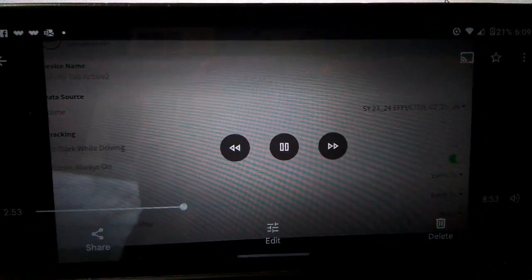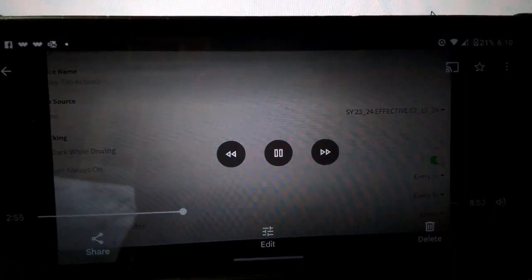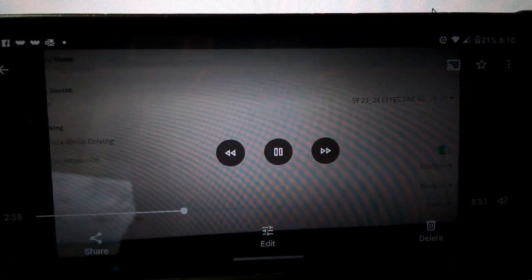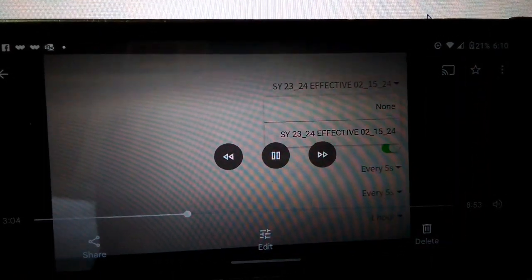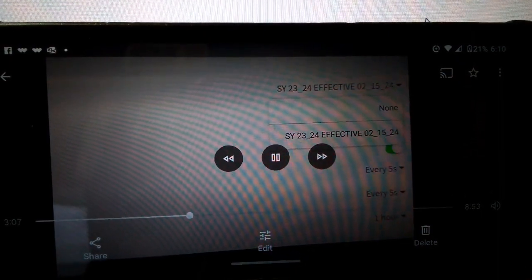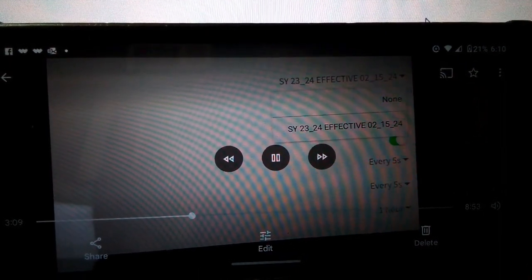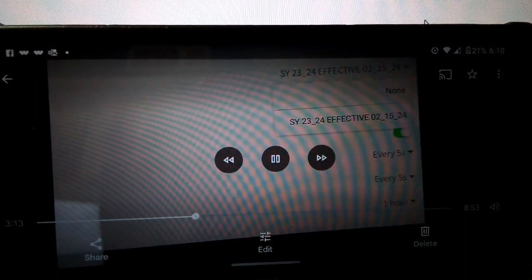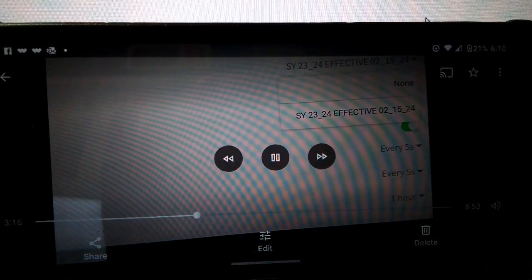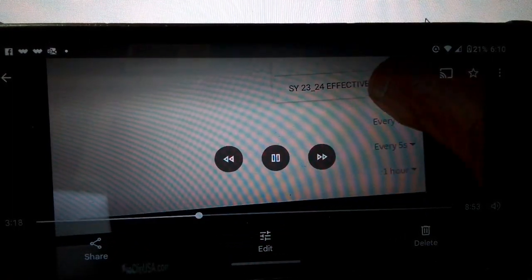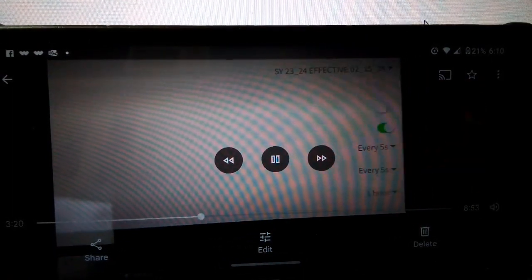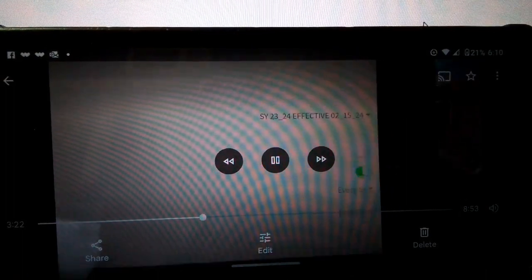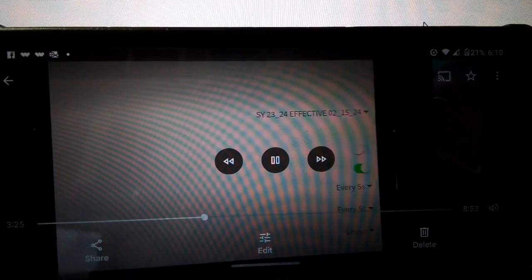On this section right, it says effective 2/15/24. But sometimes it may say none. So we're going to click on it, and you see where it says none. If you see none, you will not be able to pull up your maps. So you want to make sure that you have the other one checked. At this point here, you are free to pull up your maps.